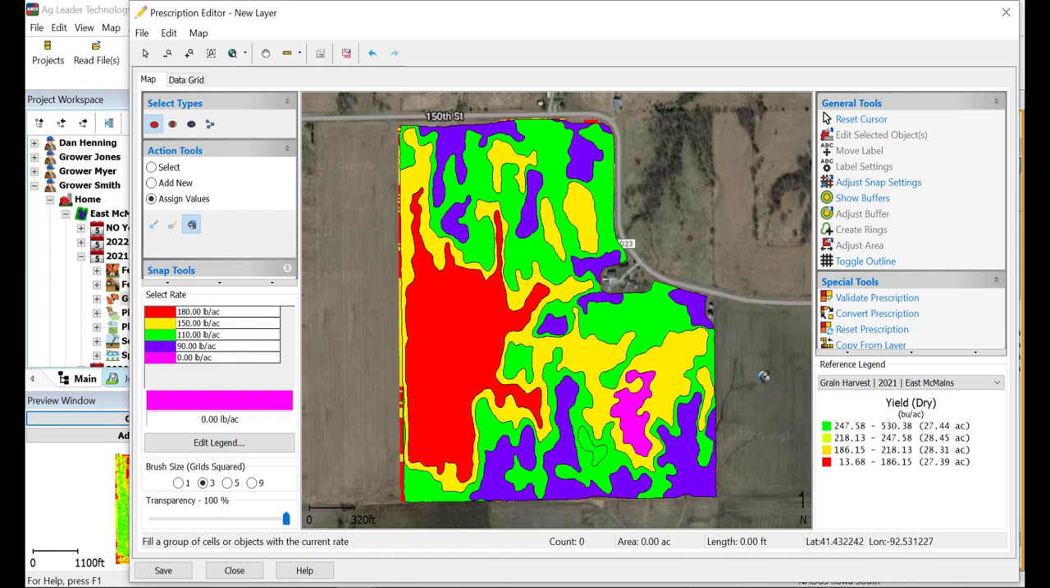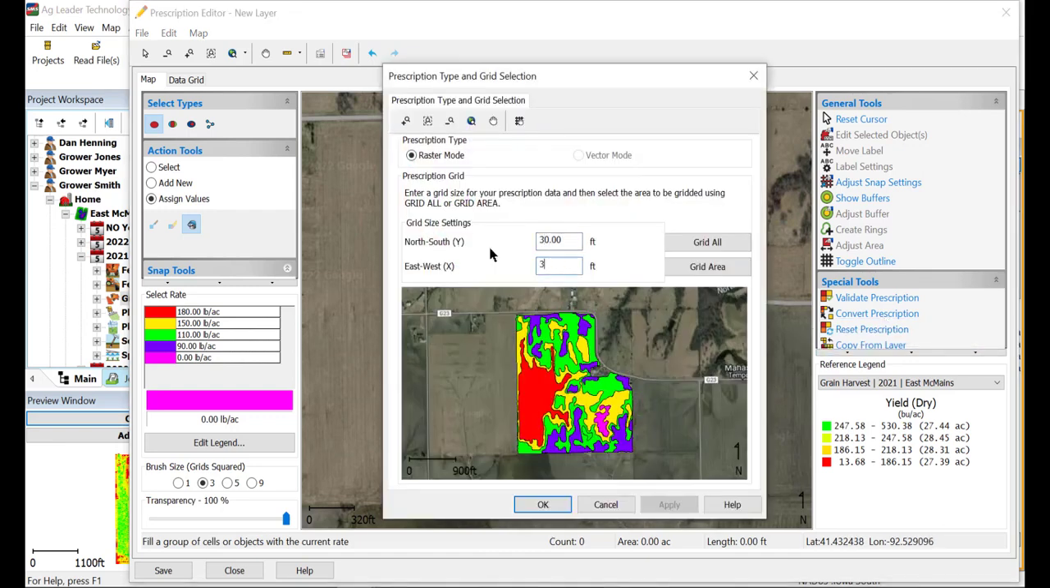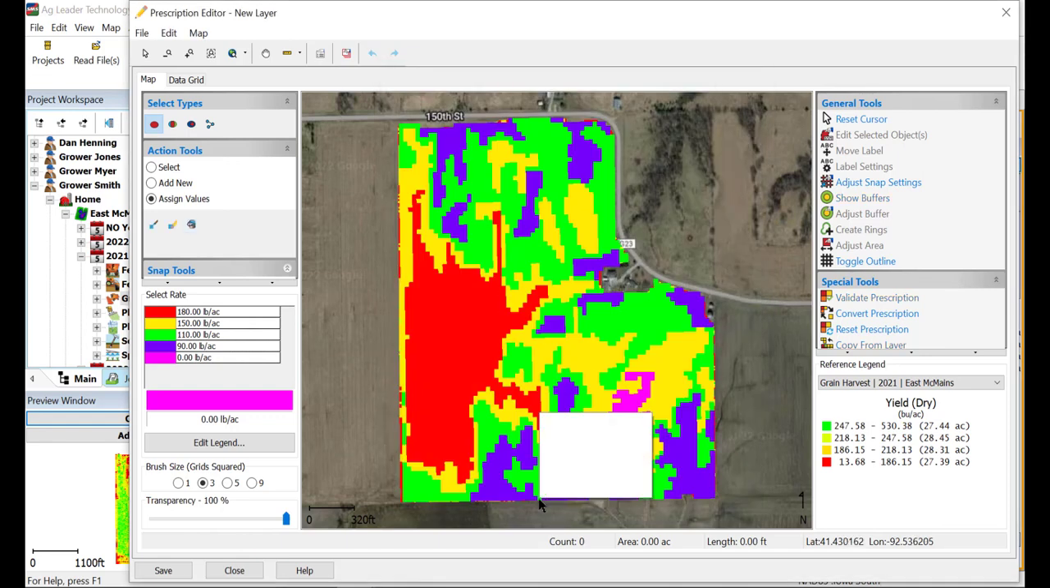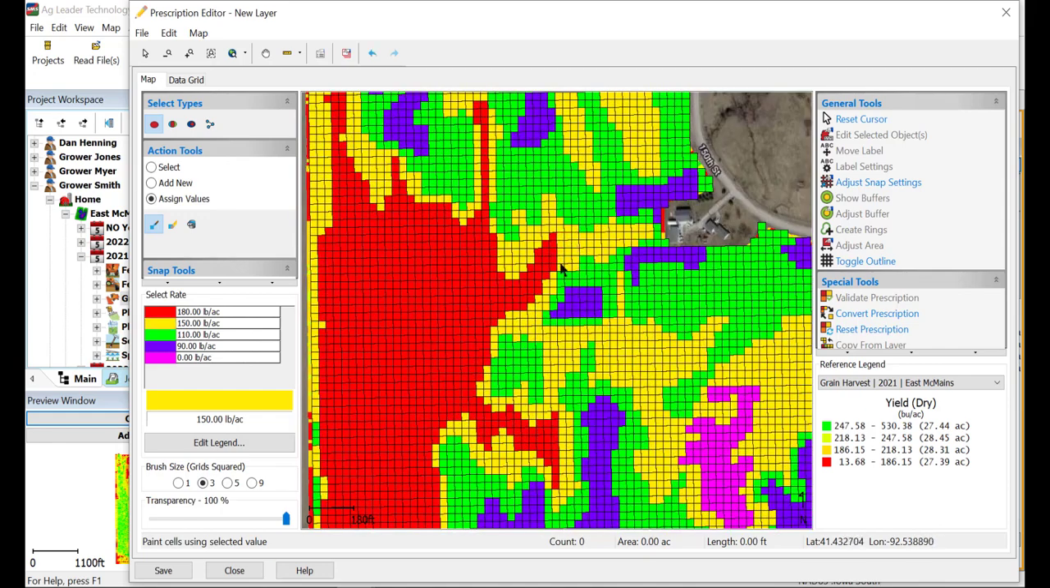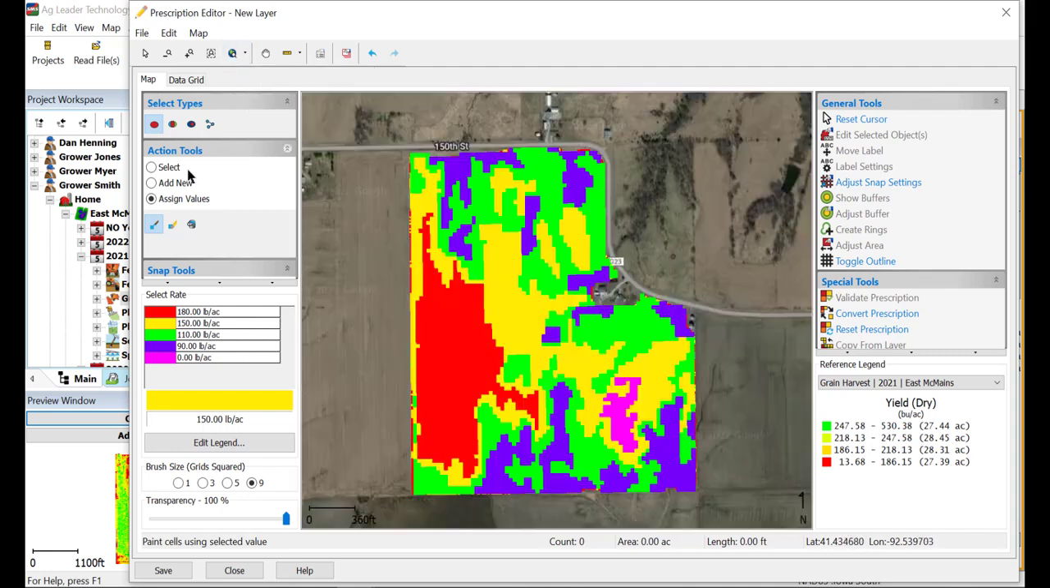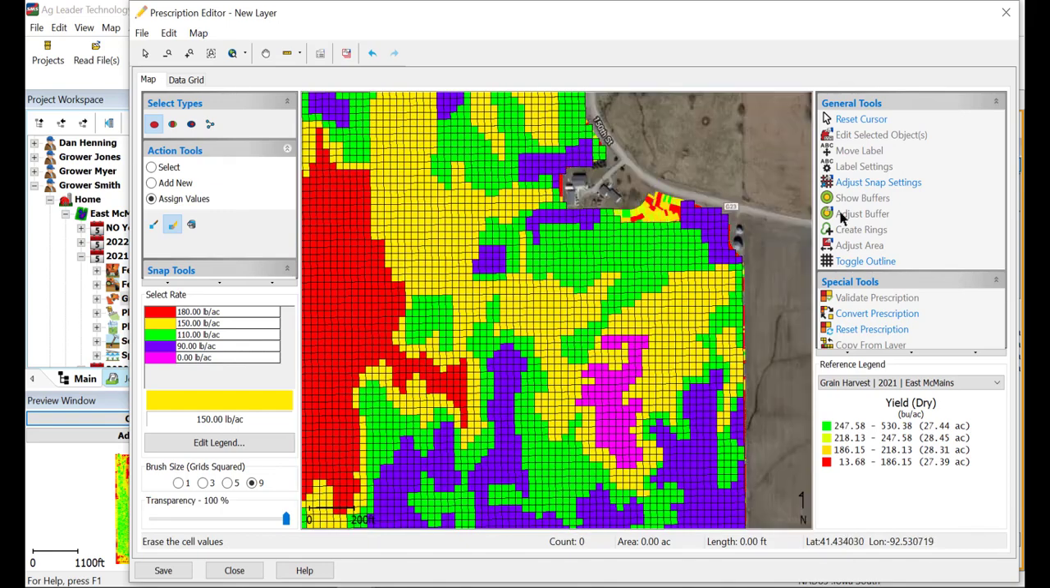The prescription dataset created is a vector or polygon-based dataset by default. By selecting the Convert Prescription tool, you can convert the prescription to a raster or grid-based dataset. Additional Assign Value tools will activate when converting to a grid-based map. Select Paint Rate to manually paint in grid cells with the selected prescription legend value and brush size setting. Erase Rate is used to erase grid cells, resulting in white cells indicating no rate applied to that cell.